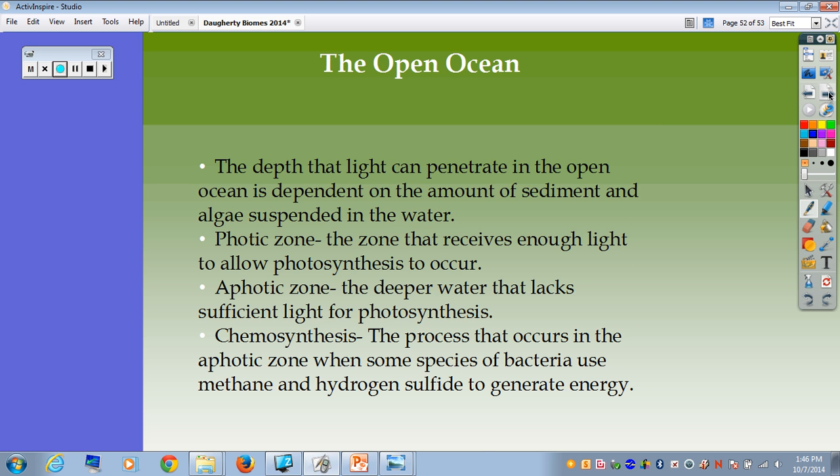Okay, and our very last biome is open ocean. So this just says the depth that light can penetrate in the open ocean is dependent on the amount of sediment and algae suspended in the water. So the photic zone is the zone that receives enough light to allow photosynthesis to occur.